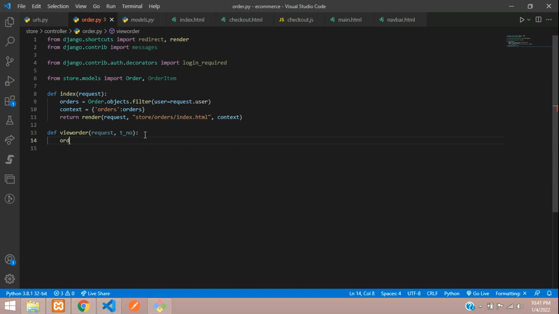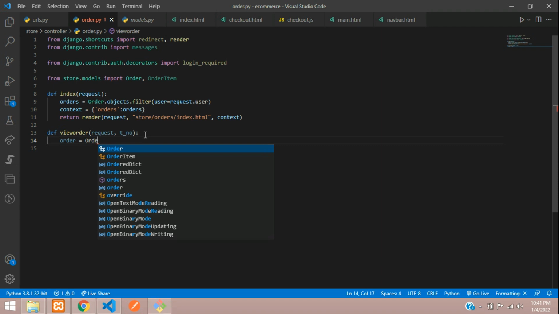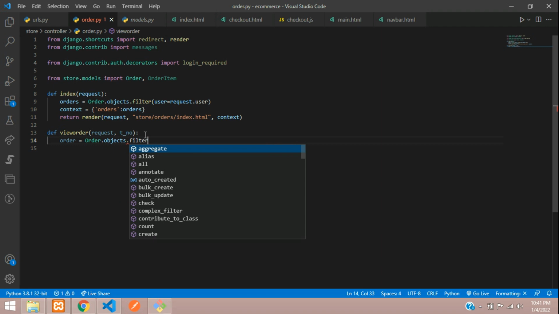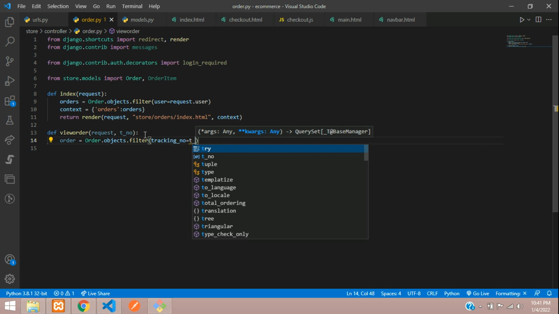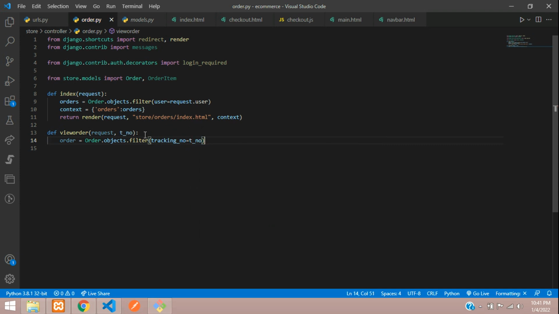So create a variable called order equals order dot objects dot filter, where the tracking number is equal to the t underscore number, and filter where the user is equal to request dot user dot first. So the first record with that tracking number. Here we are filtering with the tracking number and the logged in user. So we are just verifying if the order belongs to the logged in user, so other users cannot use your tracking number and view your order data.